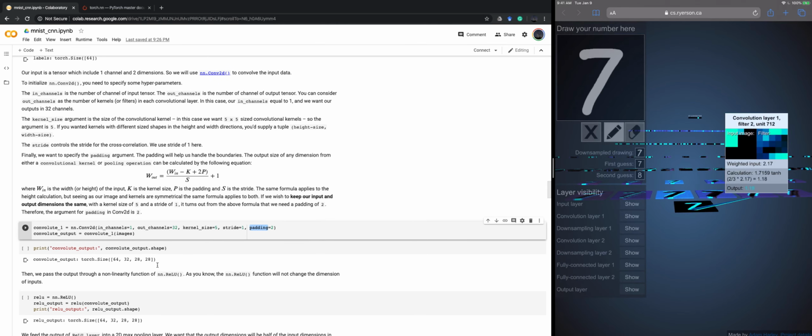But we should know what number we should put here, right? Basically, we can use this formula to calculate the output size of any dimension. And you can use this formula to calculate the output for a convolutional layer or the pooling layer. Okay, so here in this formula we have many parameters.